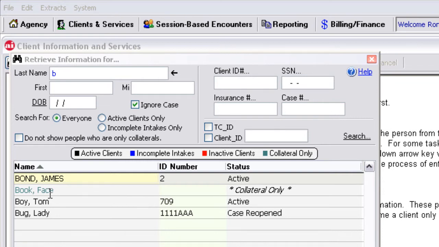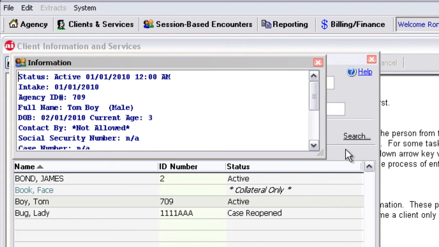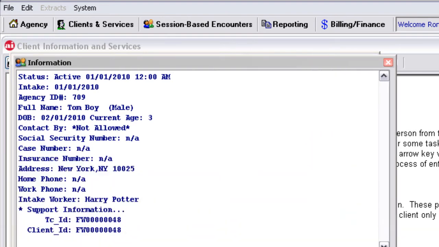Once the names are displayed in the list, you can also take your mouse, and if you right-click over the client's name, up will pop this box that says View Details. If we then left-click on View Details, you'll see that this information box is displayed, giving us a little bit more information as a preview to the client. Here we can see the intake date, date of birth, contact information, just a little bit more information that we can review to see if in fact that was the client that we were intending to work with.